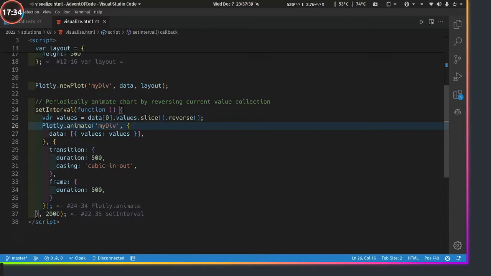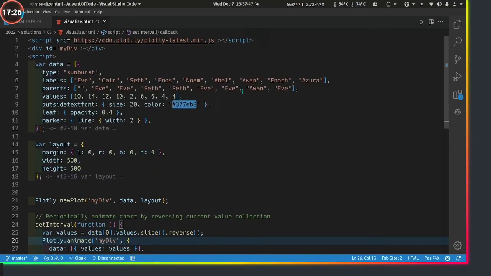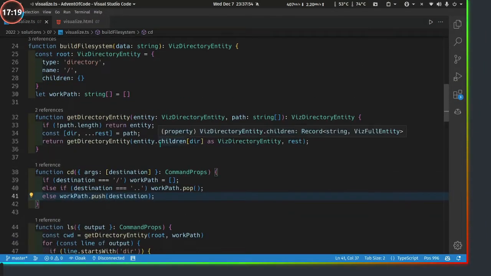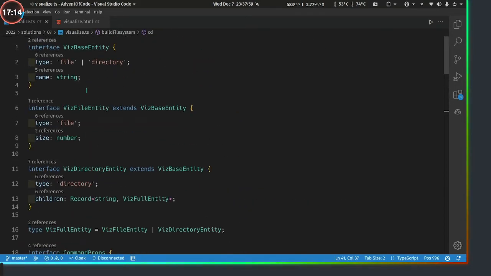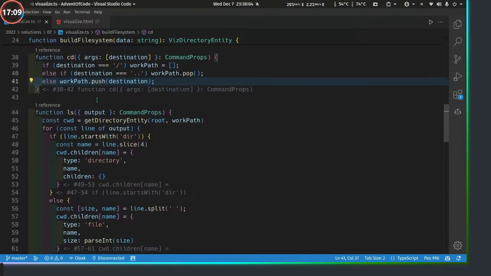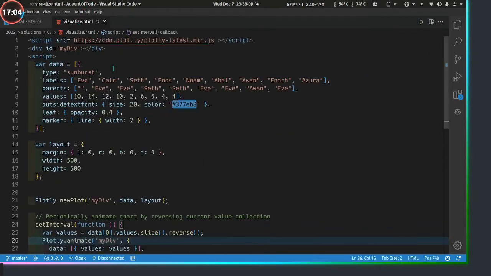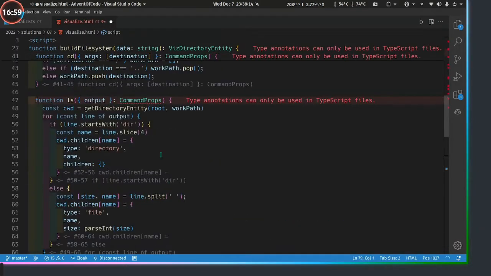Plotly.animate. Oh, it just reverses the values. That's cool. So I guess the goal initially is to just get our real data into this. How do we feed data to Plotly? Our old visualize, which builds a file system with names. Yep, this is the one we want to use. We'll lose all our types, but that's okay. Yeah, and yoink all this to our lovely code up here. Yoink, yoink, and get rid of all the TypeScript stuff.